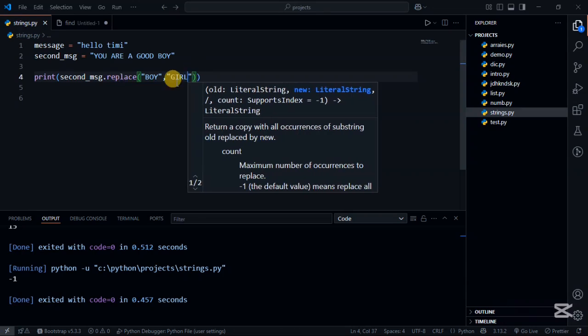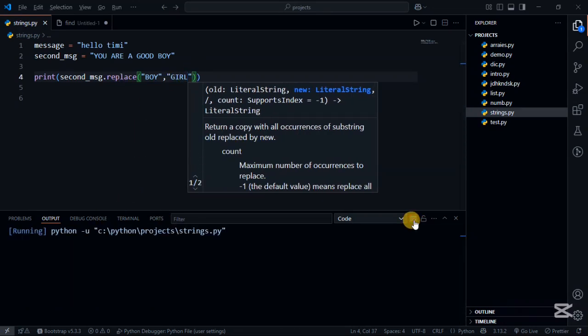So if I print it out now, let me clear this off. If I run this, say you are a good girl, it prints out the girl message, it replaces the boy with girl. So that's how the replace method works, and there are so many other methods that do this.